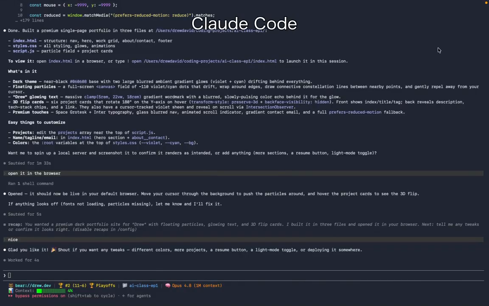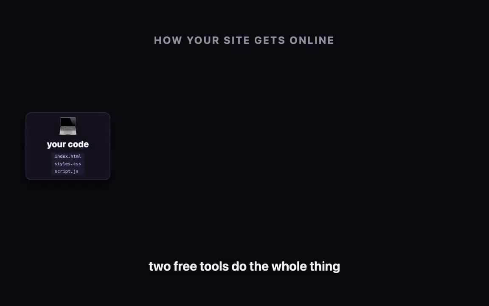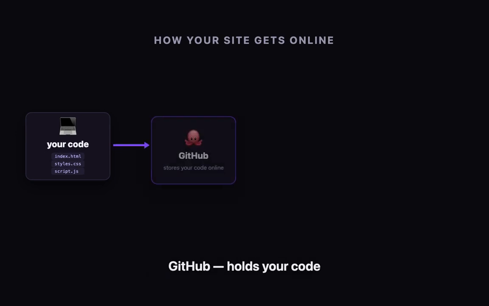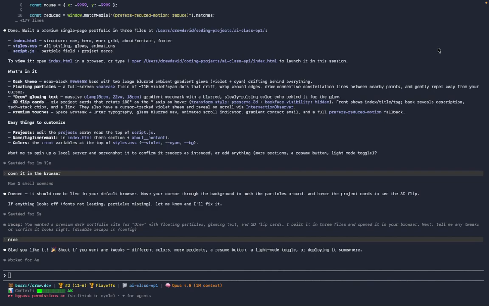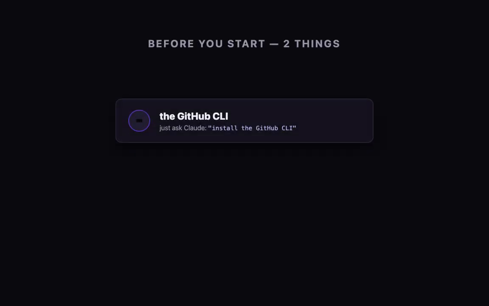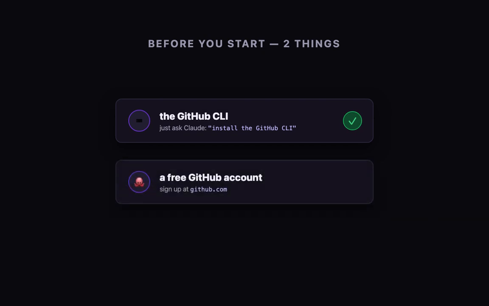Okay, so I've just pulled up our portfolio build, and so there's two free tools that do everything. GitHub stores your code online, and Vercel takes that code and turns it into a live website. So GitHub holds it, Vercel hosts it. That's the whole pipeline. So first, before you do this part, you're going to need to have the GitHub CLI installed, which is command line interface. So you can just ask your Claude to install the GitHub CLI. And you're also going to need to make an account for GitHub as well.